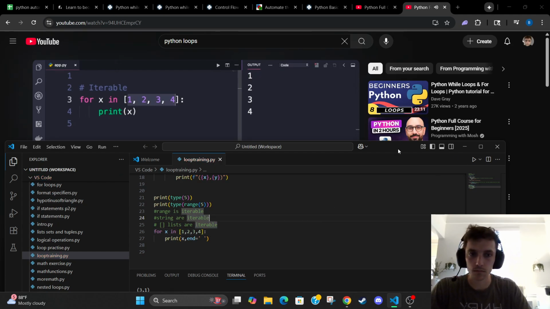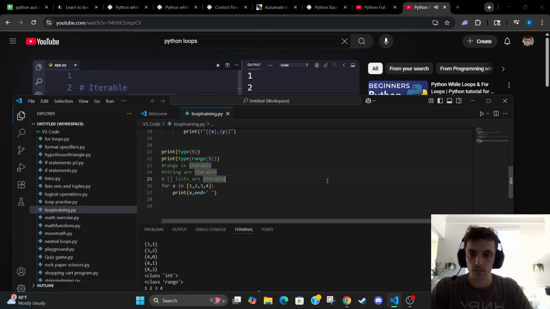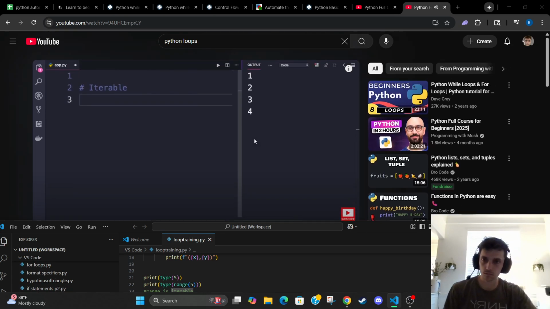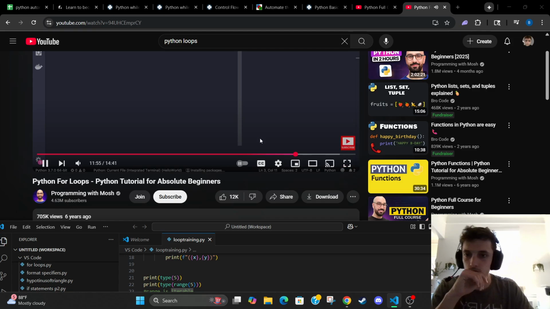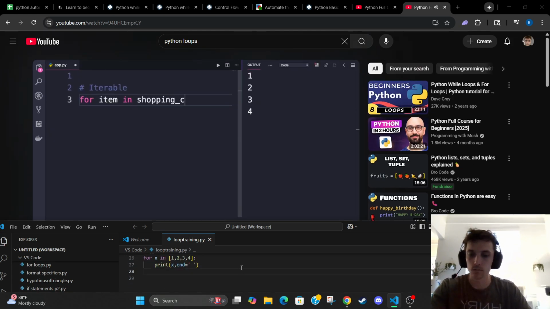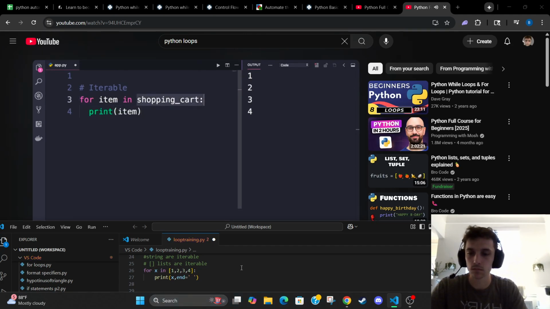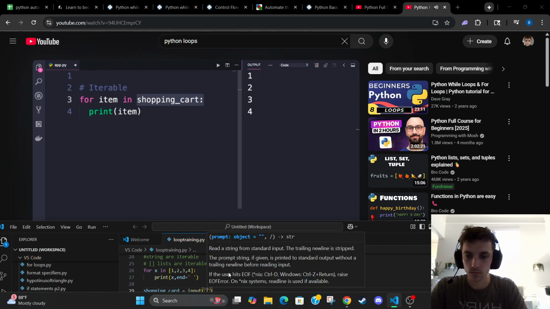Now later in the course, I will show you how to create your own custom objects that are iterable. For example, you will learn how to write code like this. For item in shopping cart, print item. So shopping cart is going to be a custom object that you will create. It's not going to be an integer or a string or boolean. It's a custom object. It has a different structure. And we'll make it iterable so we can use it in a for loop, and in each iteration we can get one item in the shopping cart and print it on the terminal.